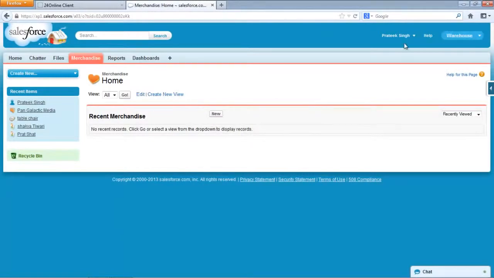See, we have our app name here, warehouse. This is our app's merchandise tab. As this is the first object which we are tracking, it has automatically been added to the tab. But we will see in the later part of the video, when we create an object ourselves, then we need to add it to the tab.